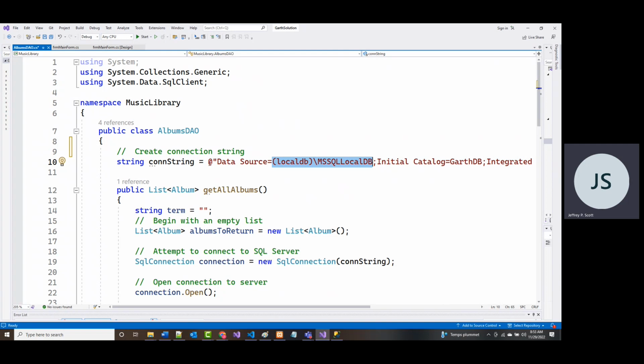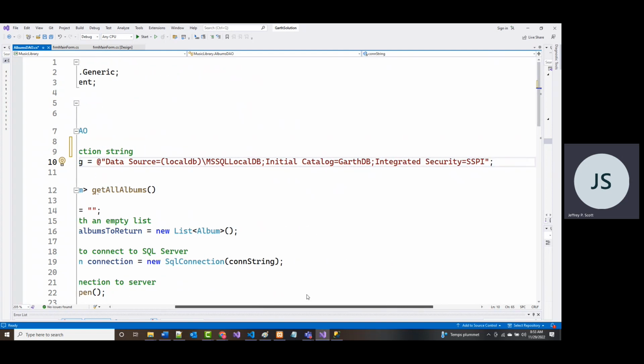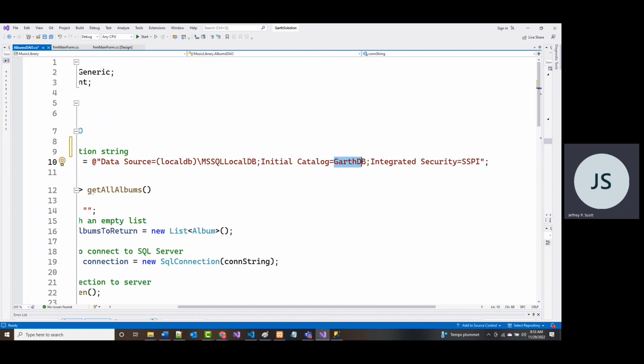So we have to put an @ sign in here and then in double quotes, data source equals, and then we have to add whatever your data source is, then a semicolon, then initial catalog equals, followed by the name of our database. I've asked you to use GarthDB for the name of your database. And notice there's a blank space between initial and catalog, and there's very few blank spaces in here. Then another semicolon, then integrated space, security equals SSPI.